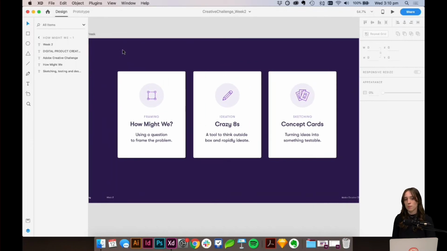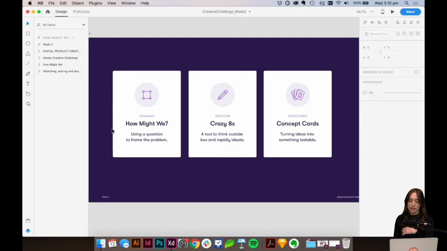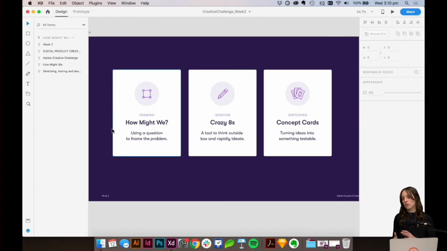So just to really quickly recap on last week in case you missed it, you can watch it, it should still be up on YouTube. Essentially we looked at framing, so using a how might we question to frame the problem. We looked at ideation, so using crazy eights as a technique to get ideas out and think about rapidly ideating. And then we looked at making those ideas into concept cards, which is essentially things that we can go out into the wild and test.